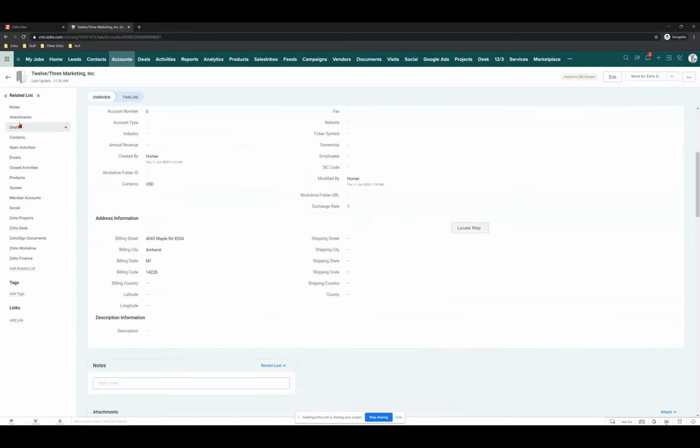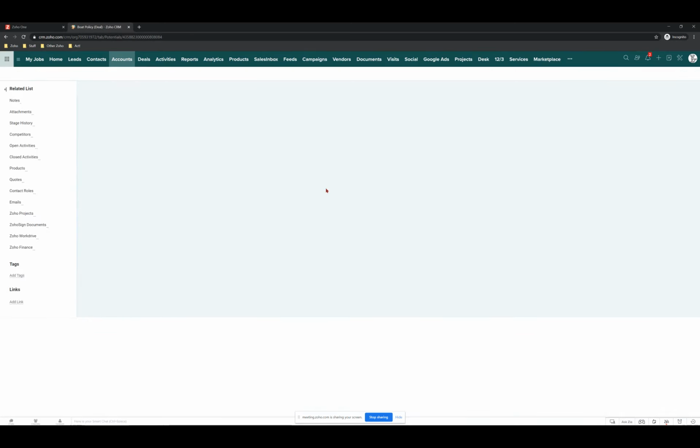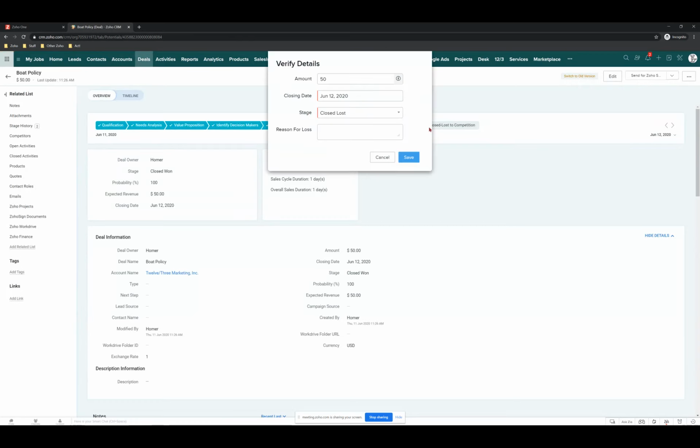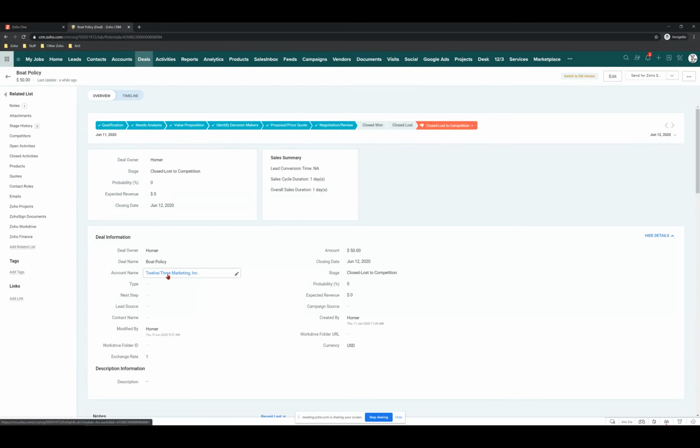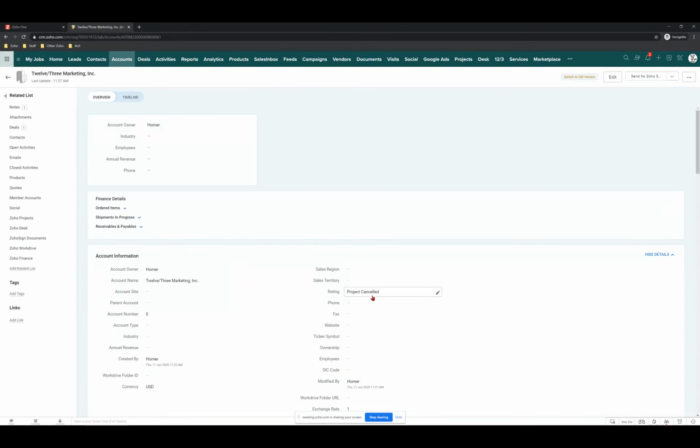I believe if I go back to the deals now, this boat policy, and he changes his mind and says, I found a better price. So we'll move it to lost to competition. Better price from Acme. And I go back to 12-3. Project canceled, which was our code for lost.